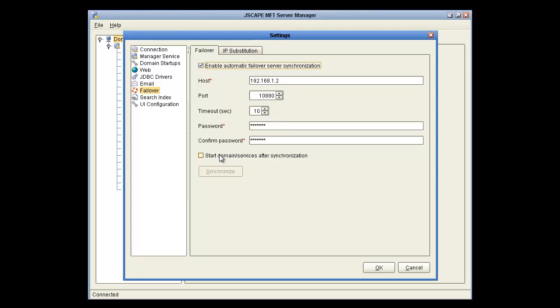Now, as you can see, that's all relatively simple, but there are a couple of considerations for failovers. One is that user directories and data are not copied during failover synchronization. This process should be managed by your storage area network or via manual synchronization.